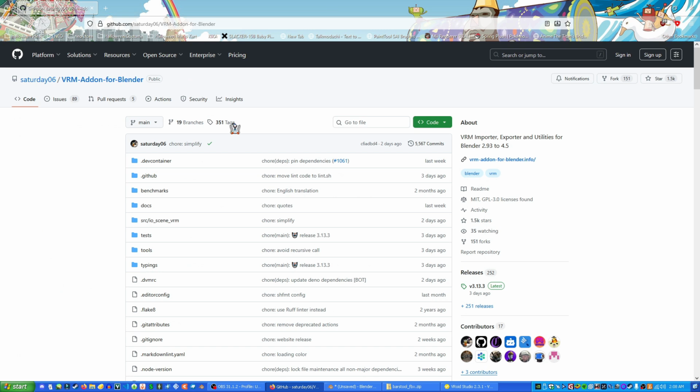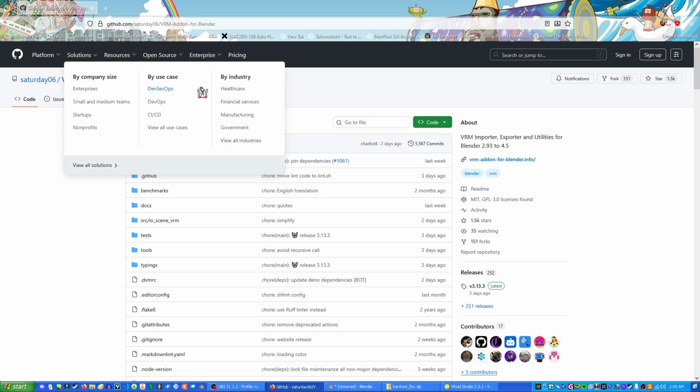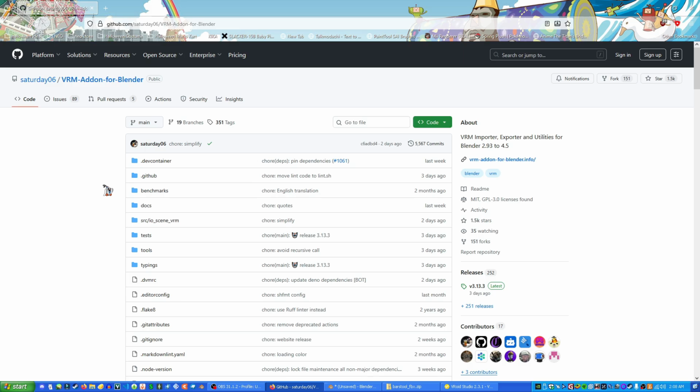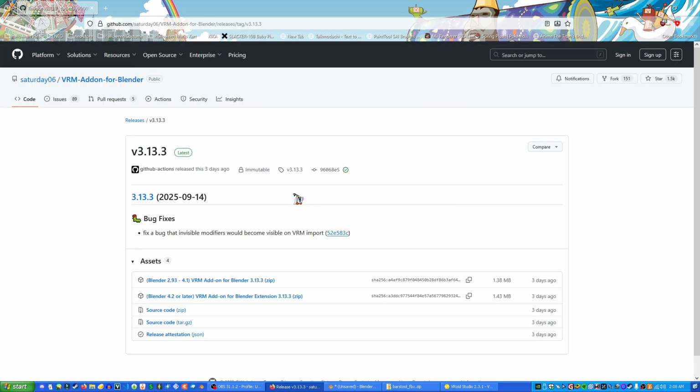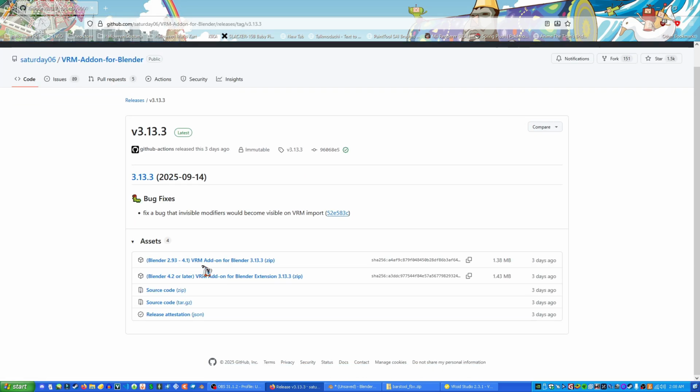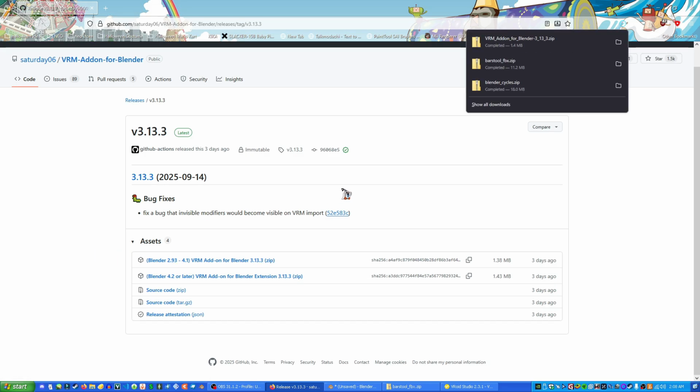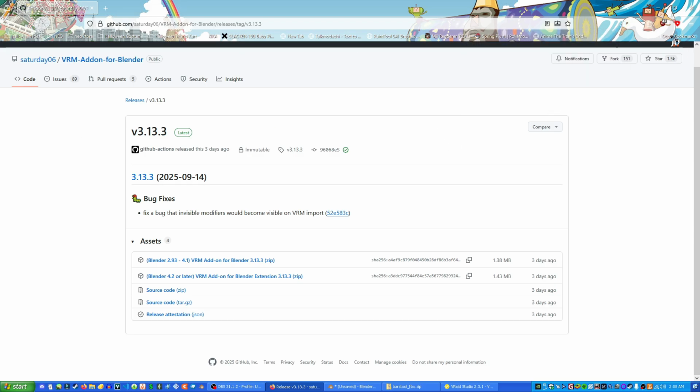So here is the GitHub page for the VRM add-on for Blender. When you get to this page, you can just search VRM Blender or VROID Blender, and you'll probably find this on Google, but I'll also link it in the description below. You just go over here to releases, click the latest release, go down here and click the add-on for Blender zip. You're going to put that wherever you want. Mine's going to be in my downloads folder.